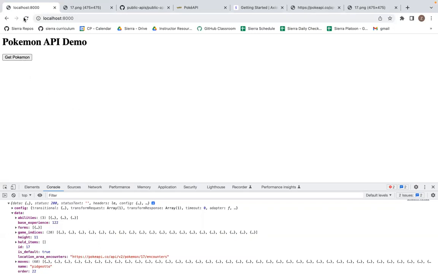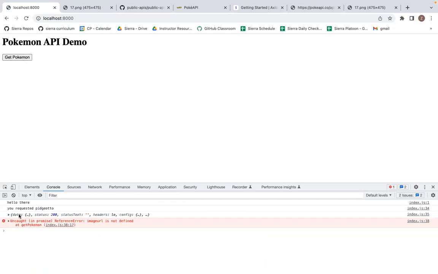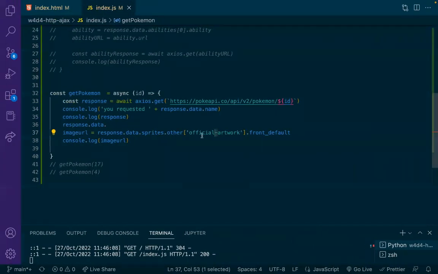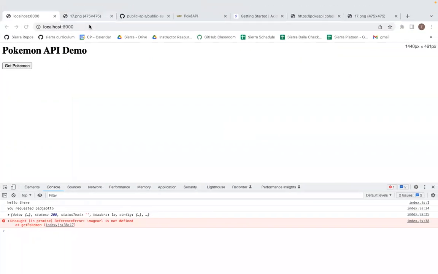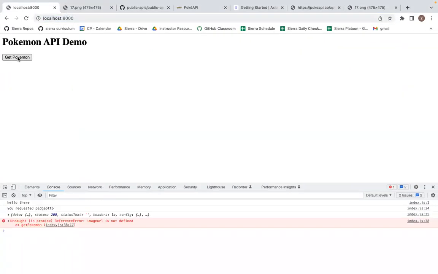Okay, so now when I do get Pokemon, the URL is not defined. What did I do wrong, guys? I think you fix it. You just have to run it again. So push the button again. You should be fine. Okay.